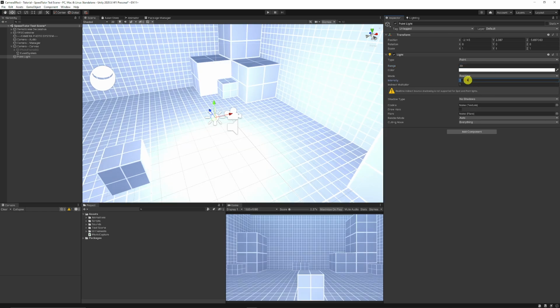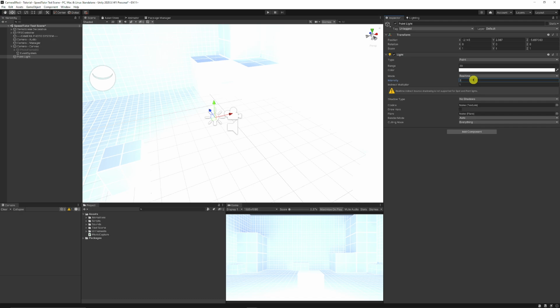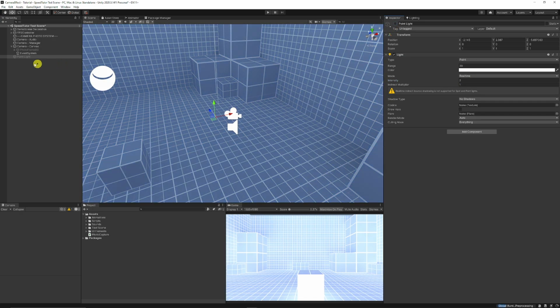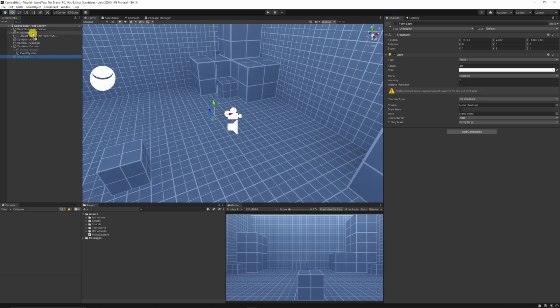Set it to real time, put the intensity to 2. You can see that it's quite bright, but we don't need that by default. We're just going to add that and parent that to our FPS controller or just to the main camera because that's what's going to look around. We'll just name that to our camera flash, and it's disabled, so it's not visible. We only just need to make that appear for a second.